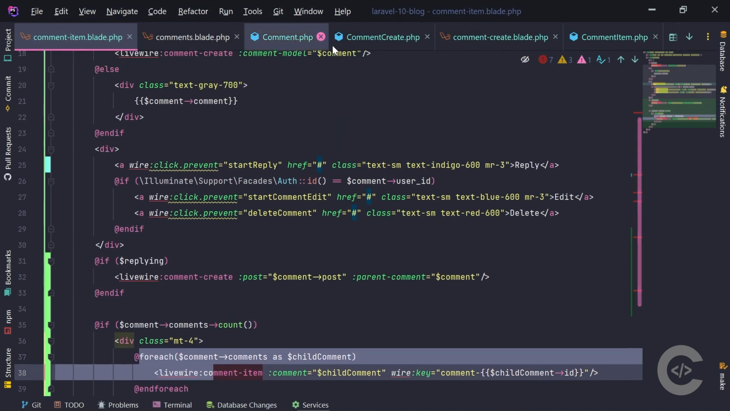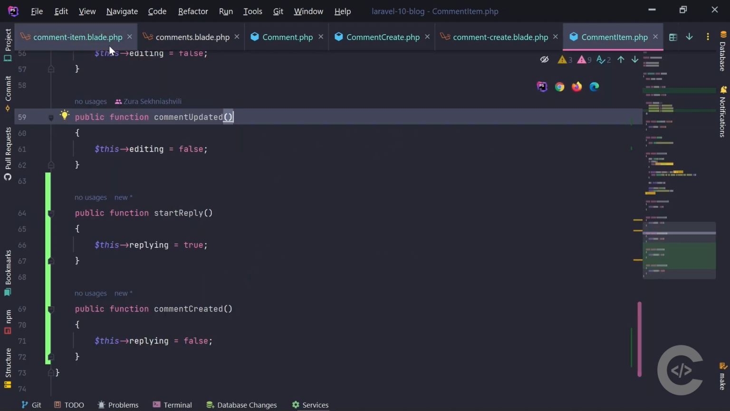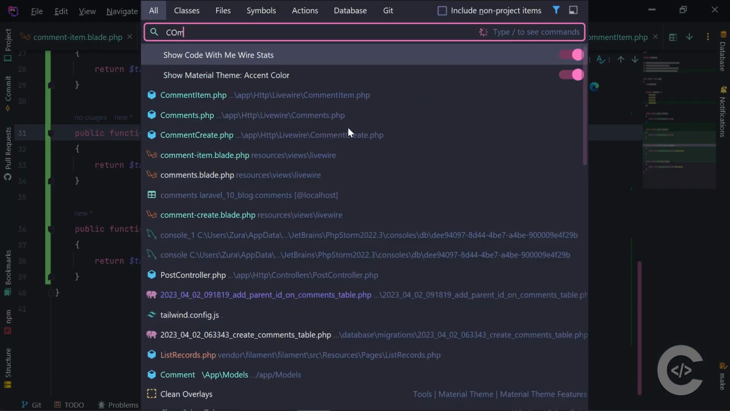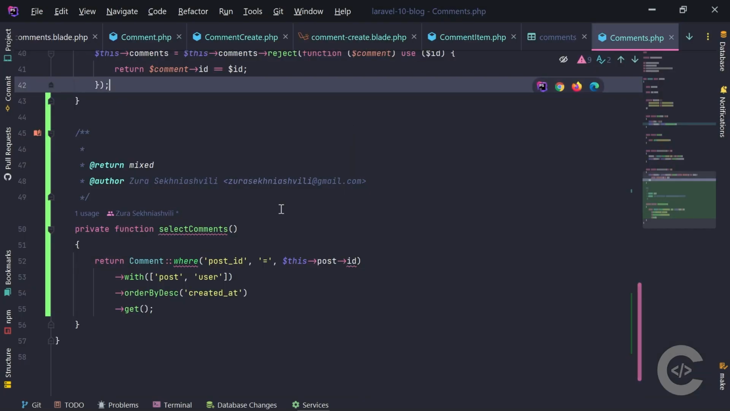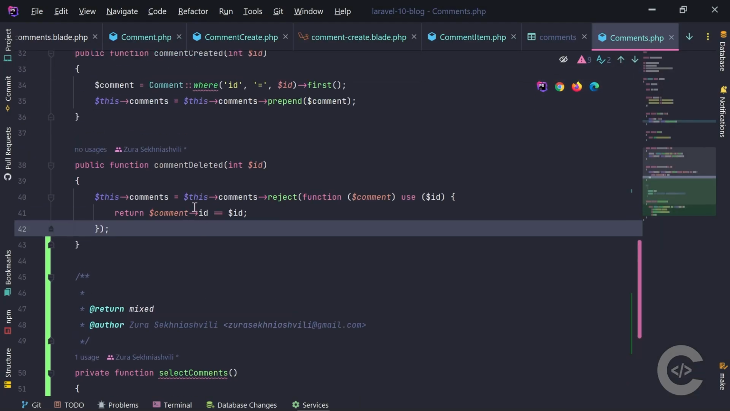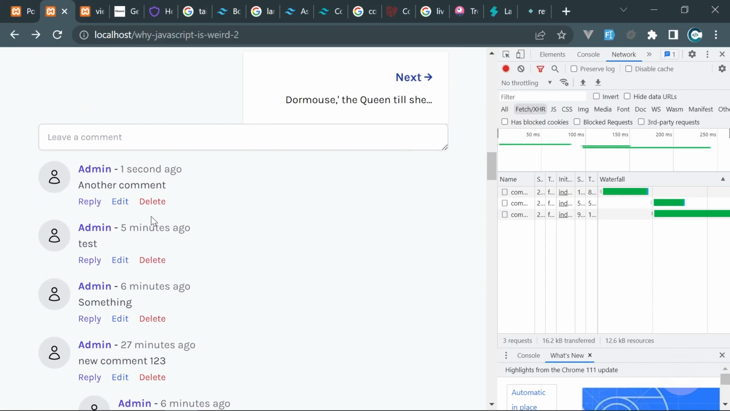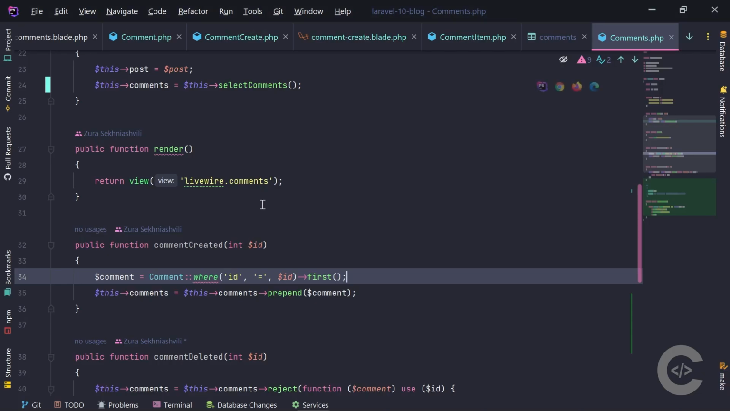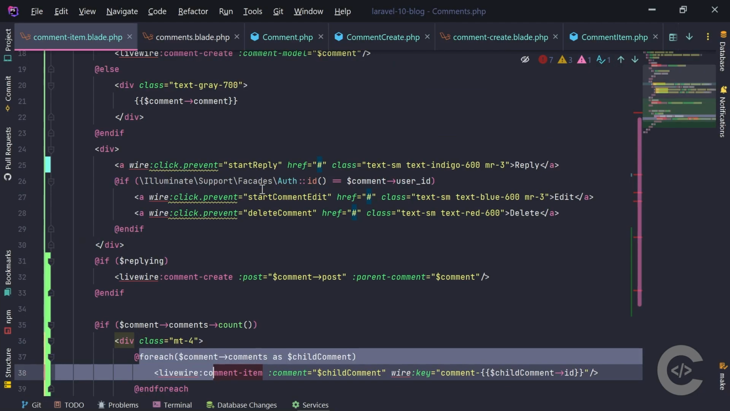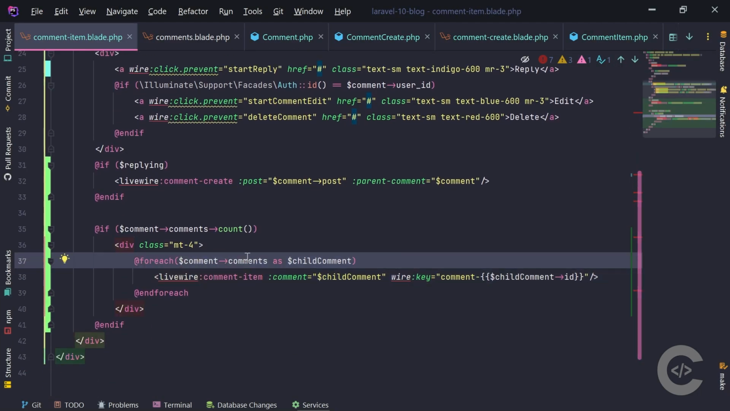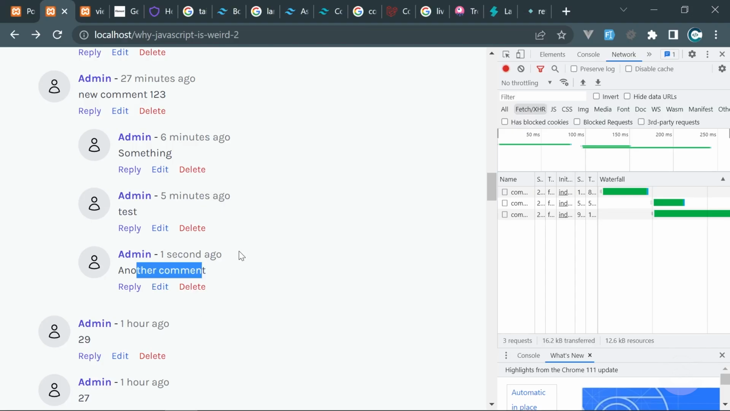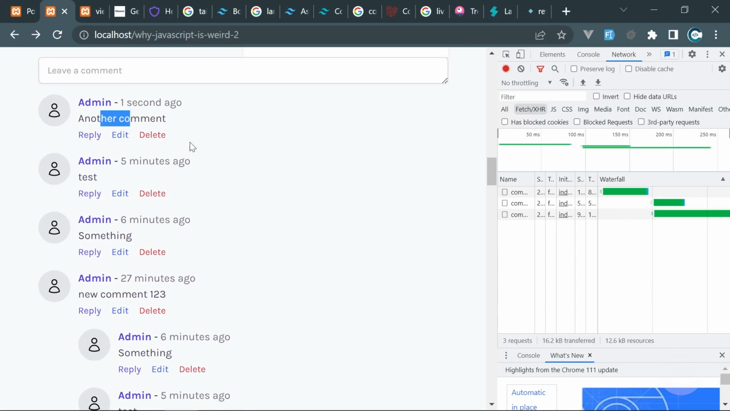Let's first see why it happens. I'm going to open comments. I think I don't have this comments.php. Okay, here it goes. No, comment created. Here it goes. So basically when the new comment is created, it is added at the very top of existing comments. So that's why the new comment went right there. Then that caused re-rendering of this Livewire component. And during the render phase, we get the current comment comments. And that's why we see the same comment twice, added here and here as well.